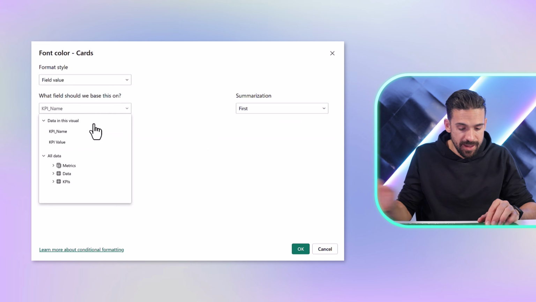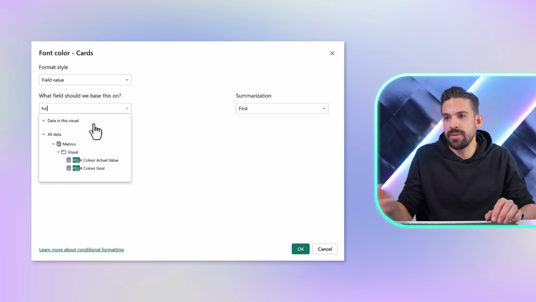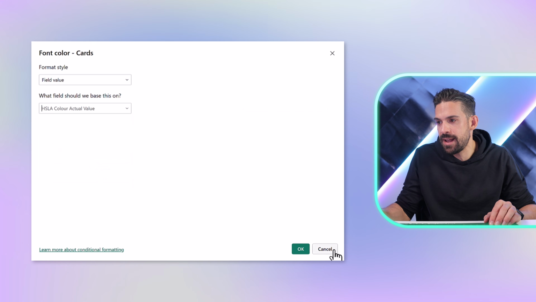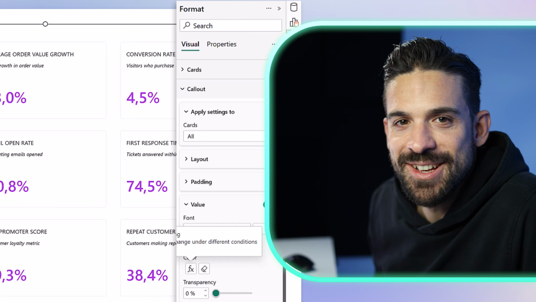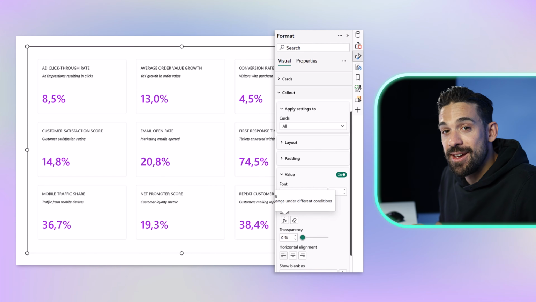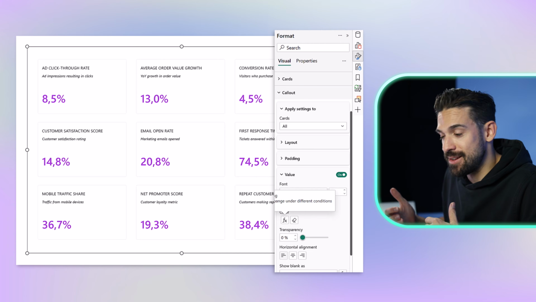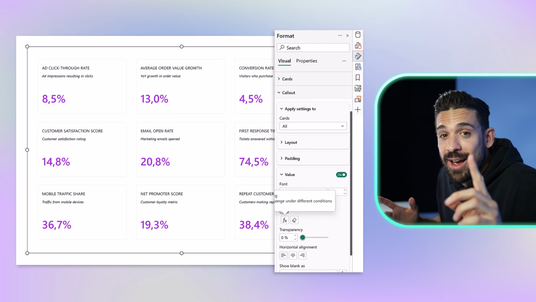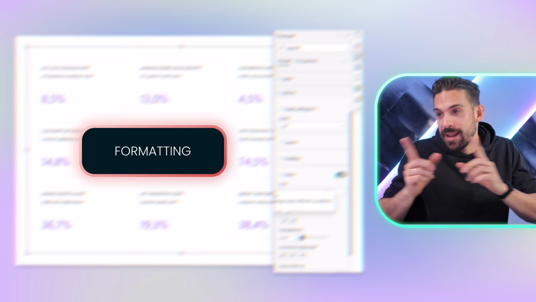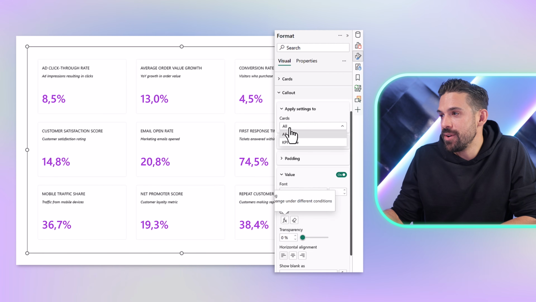I'm going to select that measure that we set up. So here we have color actual value, and that doesn't look too good, does it? Now, I wasted a lot of time going back to the measure and figuring out what did I do wrong. However, it's actually a formatting problem. Let me show you. I'm going to go here to cards.